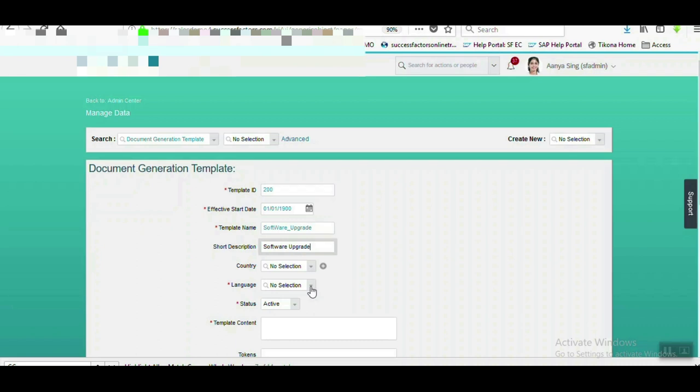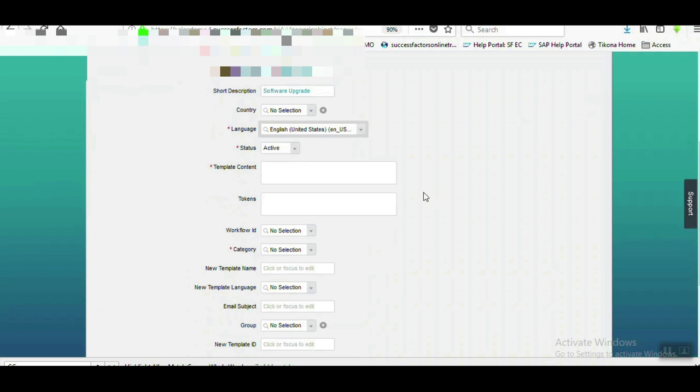We are not putting any country specific template here. English should be the language, English US. Status is active, and template content. So we can write down our notification here. Hi, and within brackets I'm writing down the tokens, and we can map these tokens to a reference field as well. I'll show that after this.